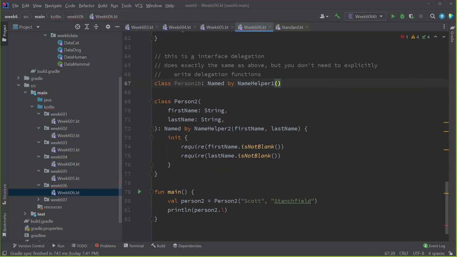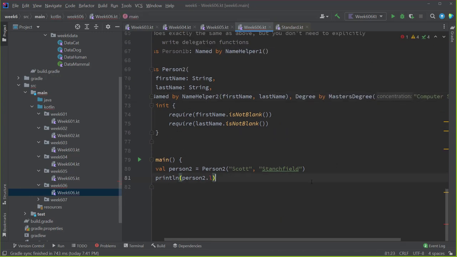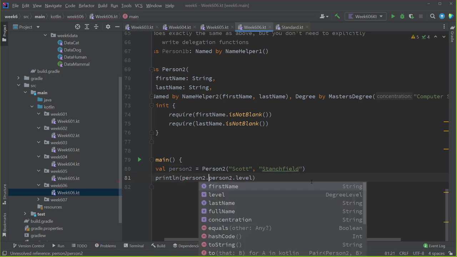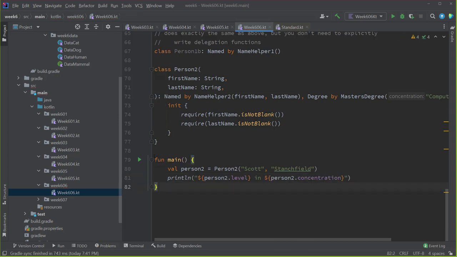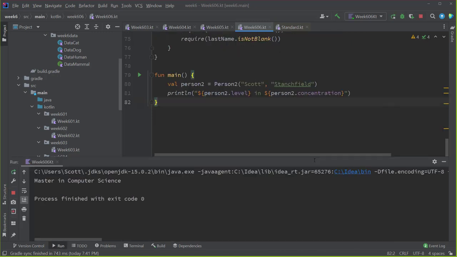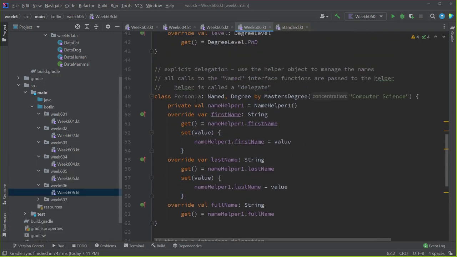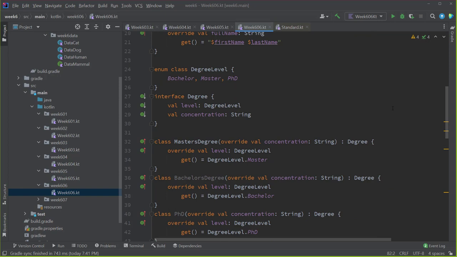Whoops, that wasn't it either. I wanted it in person two. So person two dot degree. It's not going to read quite right, but close enough. And so now when I run this, I see that I pulled in that other trait. So you can kind of encapsulate traits this way by having these default implementations and everything. Make some sense? Any questions there?